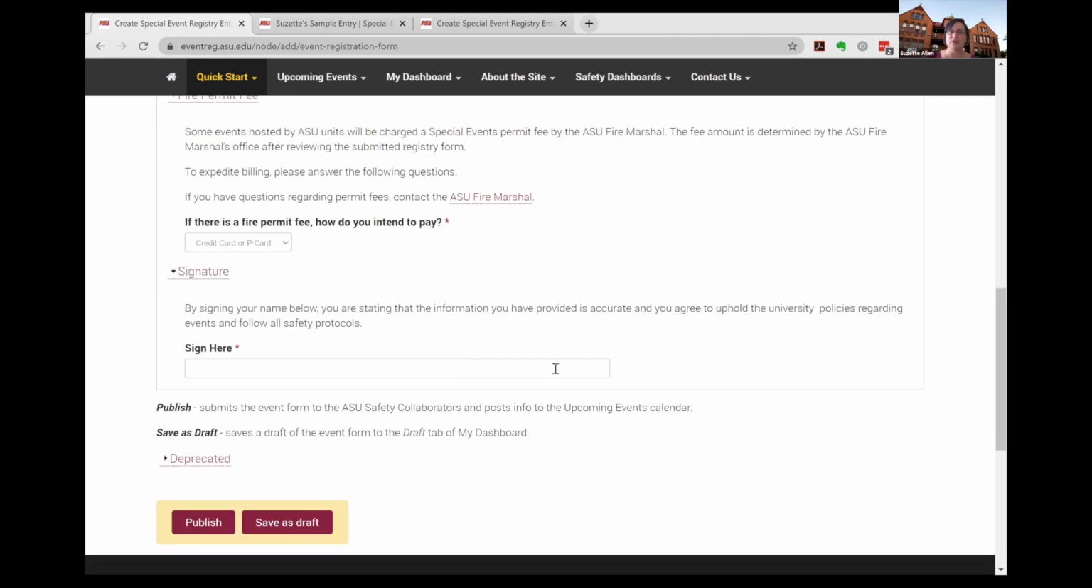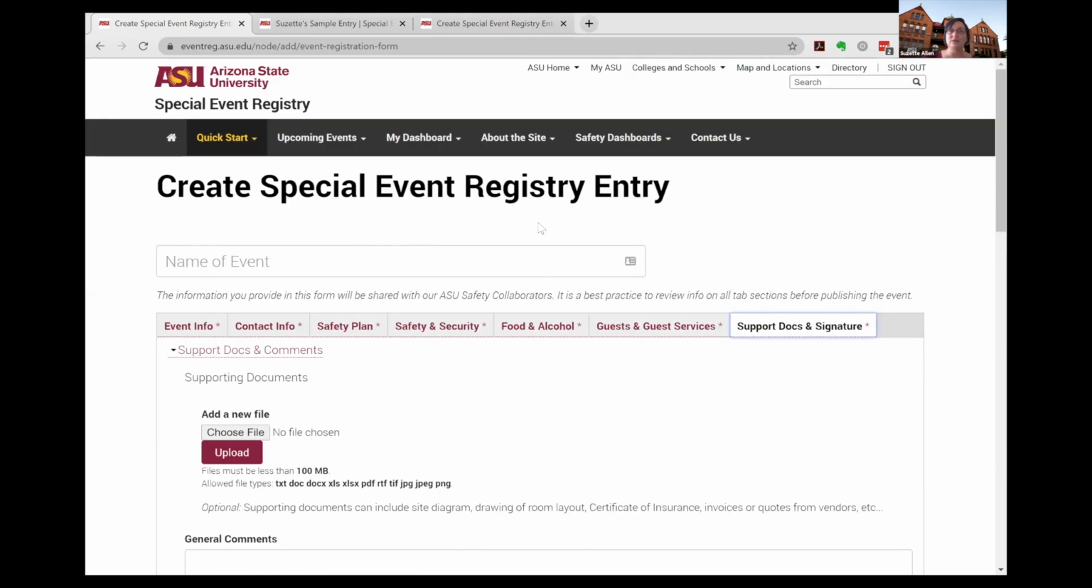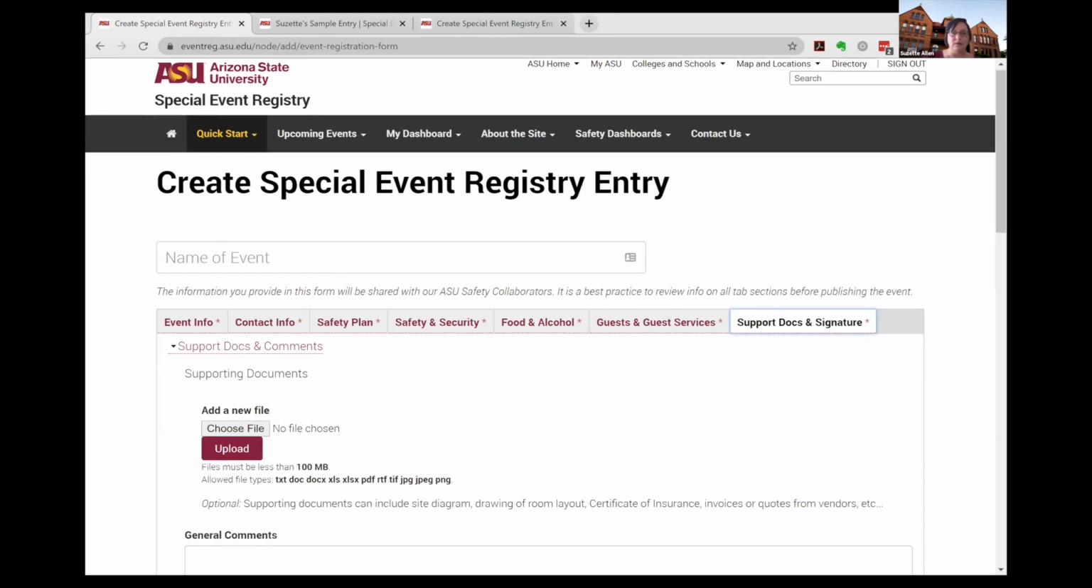And then the signature here, this is you agreeing that all the information that you've provided is accurate and that you do agree to uphold the university policies and the commitment to community care for ASU. So that is the run through on how to set up an event registry. So now with the new guidelines, I'm going to go ahead and share a new screen here.